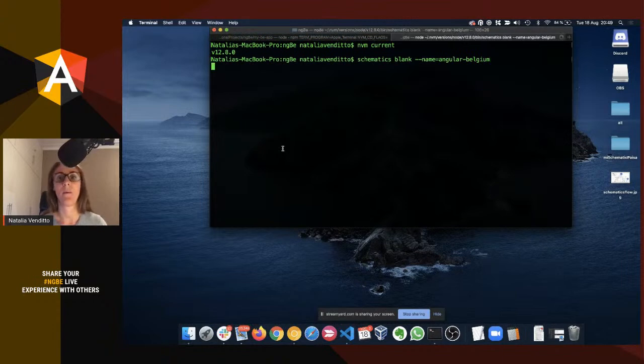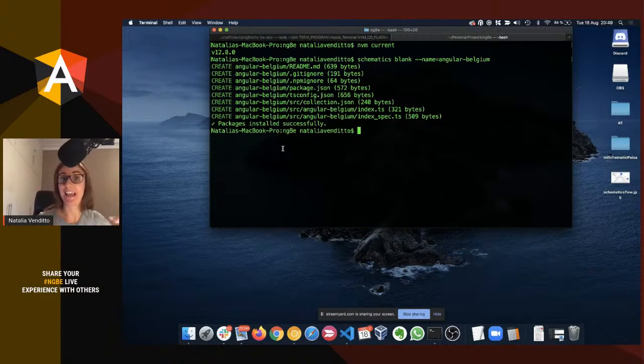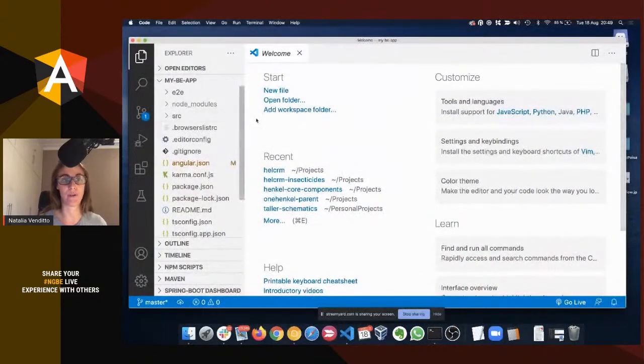And boom, I'm going to hit enter. And if you see, it's schematics working on itself, and it's creating all these files. It's creating Angular Belgium, the README, the ignore, and so on. So what you can notice is that it is effectively an npm package, and it has a bit more to it.